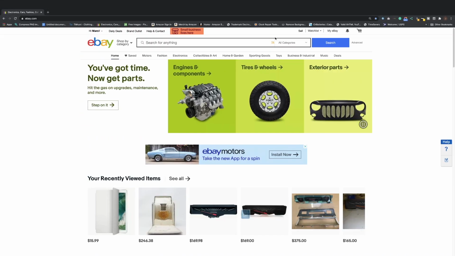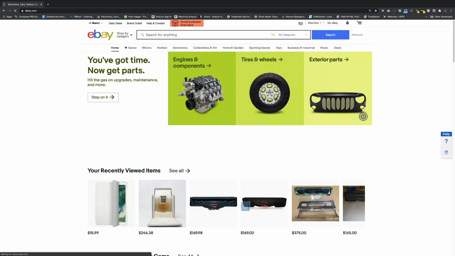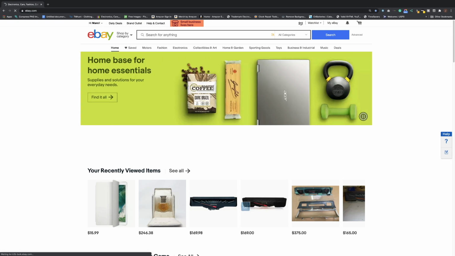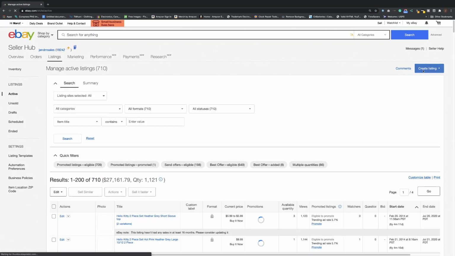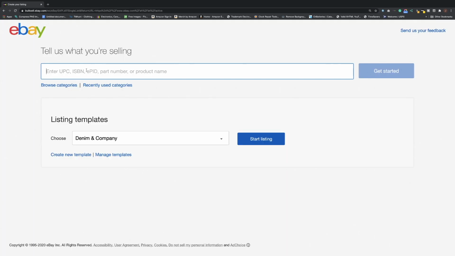So real simple. You just want to go to the sell button on the top right of your eBay page once you log in. Let's do that. And once you do that, on the right side, it says create listing. So click on create single listing. Okay, so say you want to make a listing.